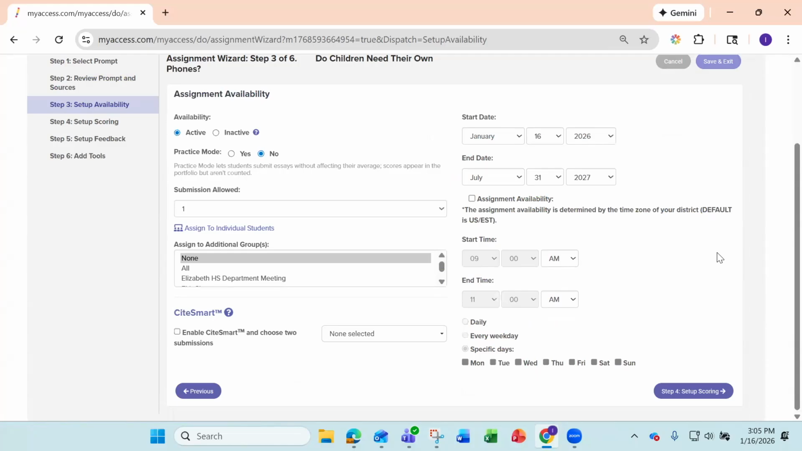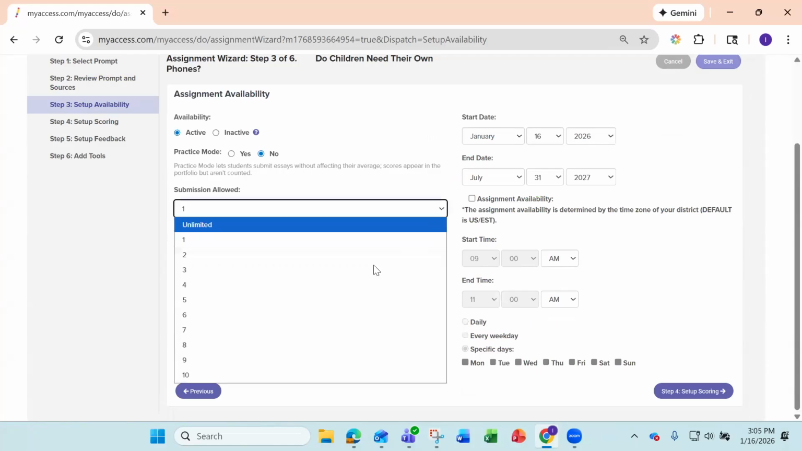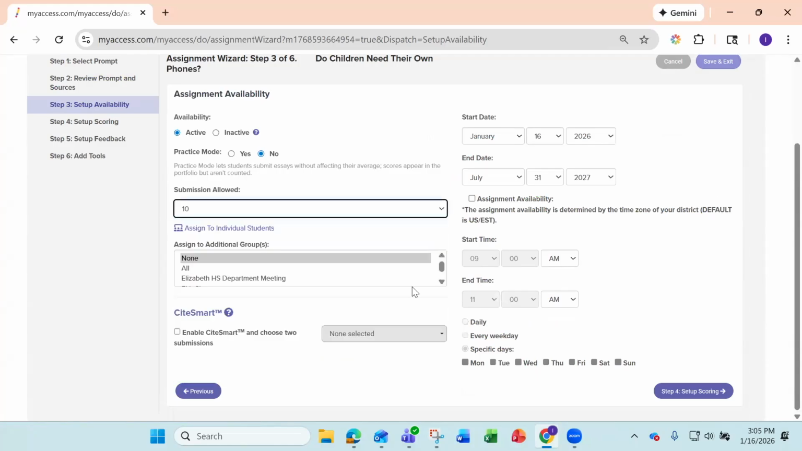However, for an English language learner, we can choose a higher number. We might want to allow 10 submissions. So again, this is part of differentiation that you're able to do for your students through our program. Now, also with the National Center on Improving Literacy, they talk about grouping students.